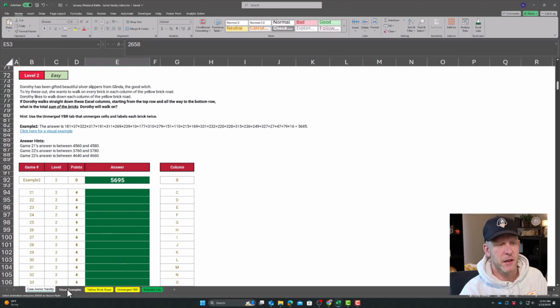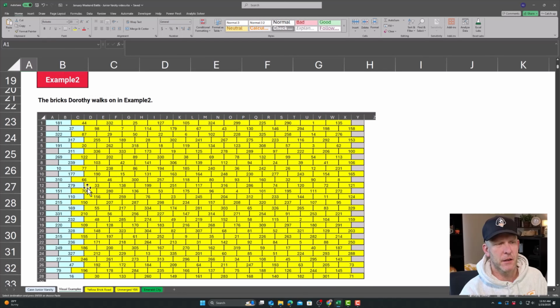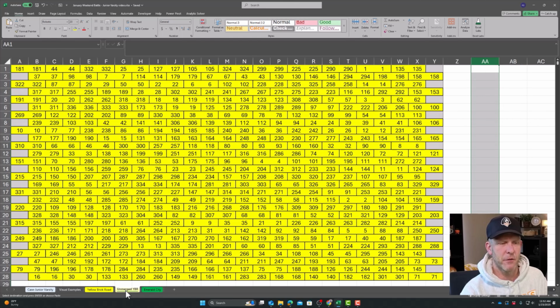So, visual example here for example 2. If you move down column A, you hit all of these blue bricks. Move down column B, you hit all these blue bricks, and so on. So in this level, the unmerged tab is going to be a little bit easier to work with since we have numbers in every column.